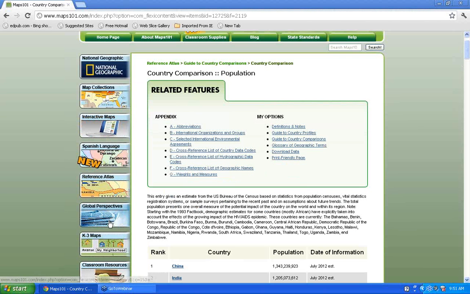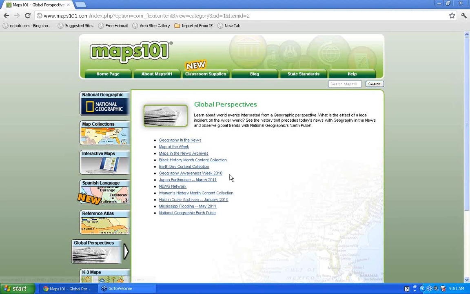Lots of information here. We will move on to the Global Perspective section, and this section allows students to learn about world events from a geographic perspective. We have our special content areas housed here in Global Perspectives: Black History Month, Earth Day and Earth Month information, Women's History Month.